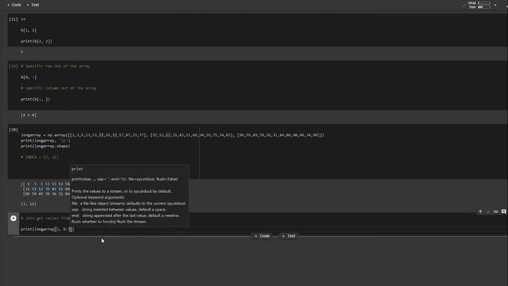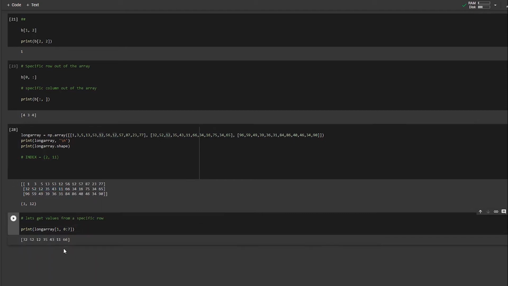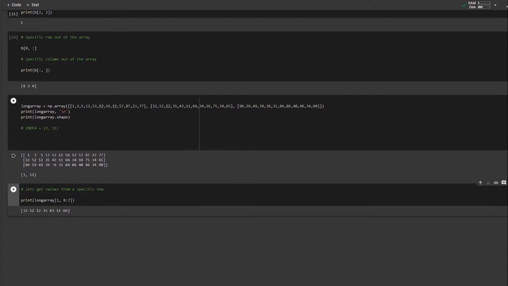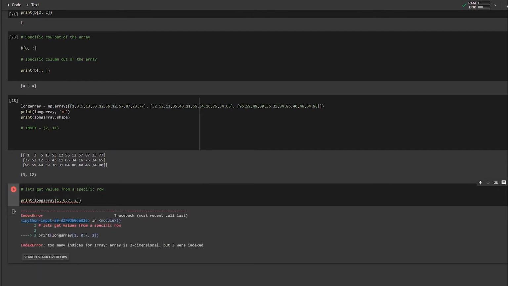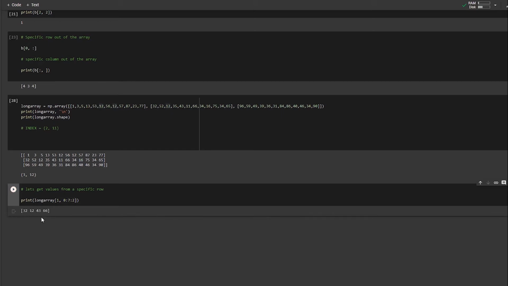So if you go ahead and do 7 and run this, we get 32, 52, 12, 35, 43, 11, and 66. You can actually use the jump value as well. So if I add 2 here, now the values are going to be 32, 12, 43, and 66, hopefully. Let's run this. Okay, so I forgot that this was supposed to be a column, just like the above. So 32, 12, 43, 66.